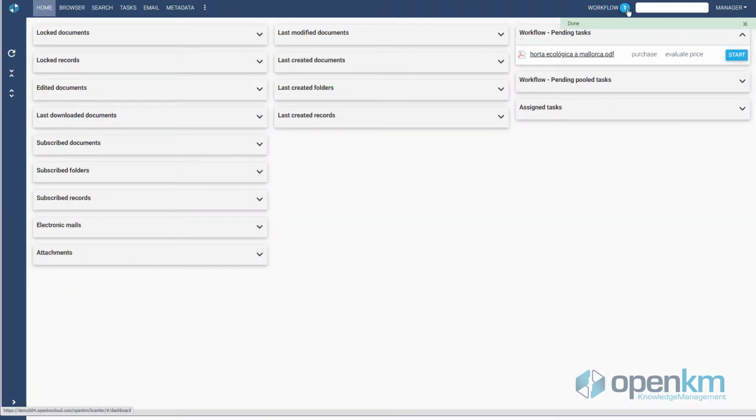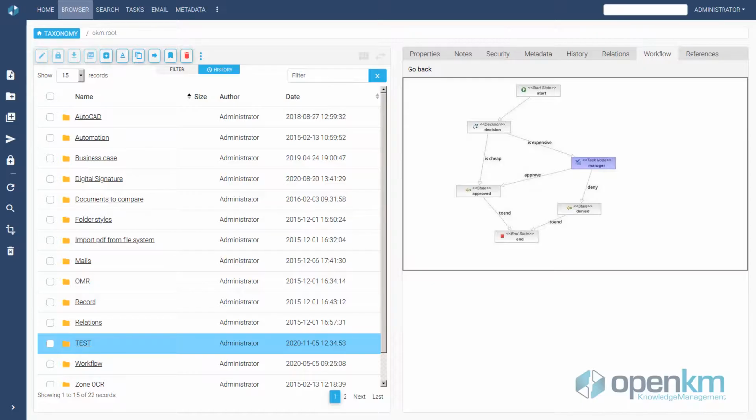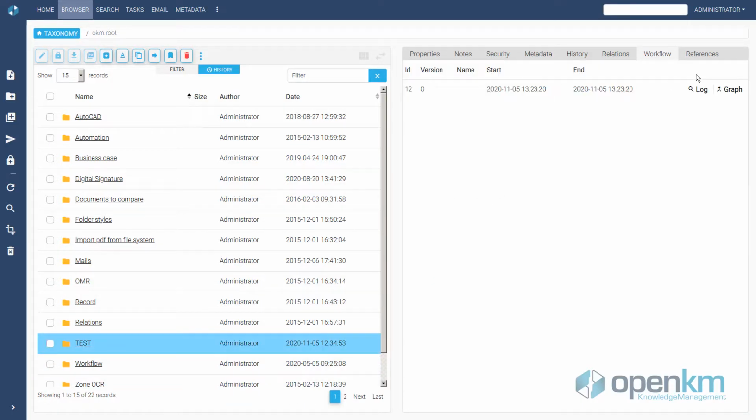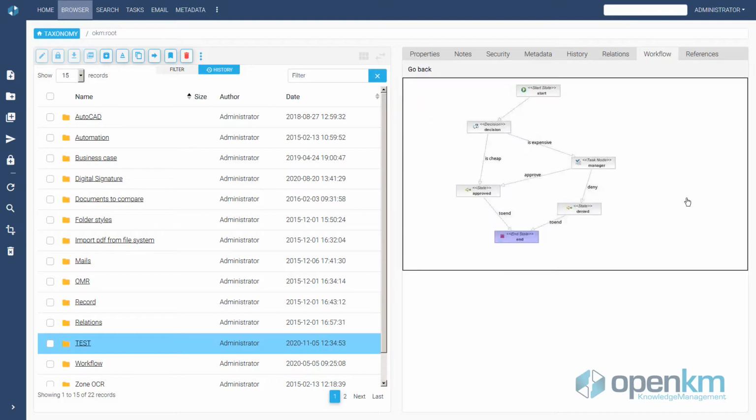Once the manager makes a decision, the pending task disappears. The administrator can check the progress of the workflow. In this example, the workflow has come to an end.